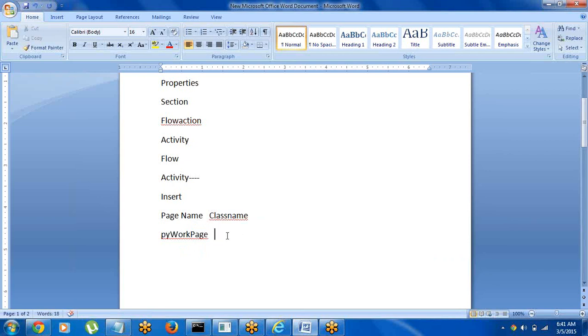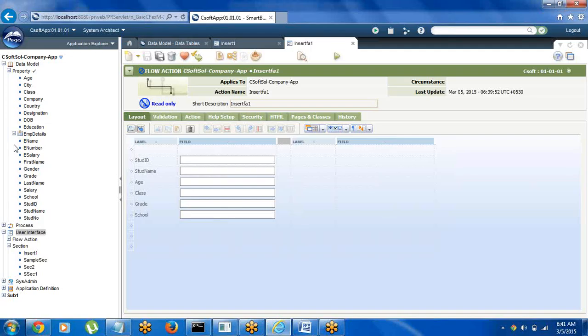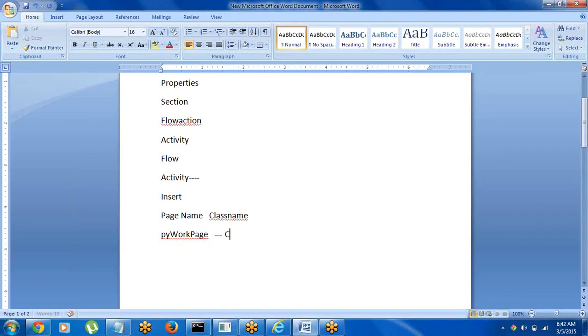And under the class name, we have to provide the class structure name, because all the user interfaces and when we submit the flows and all, everything will be under the class structure. Even pyWorkPage also belongs to the class structure only. We have to provide the class name as your class structure name. So whatever you are using in your application, provide the class structure name.